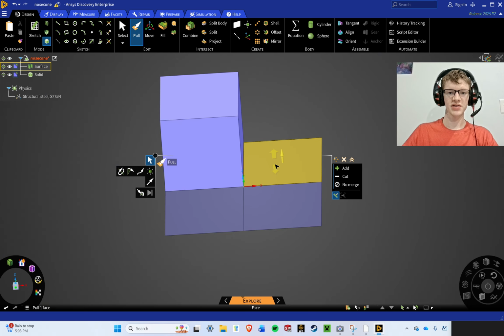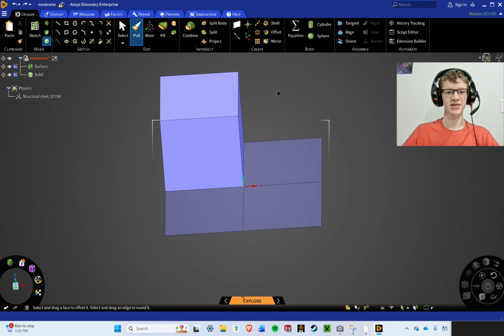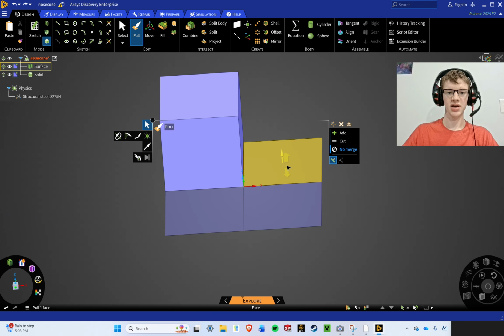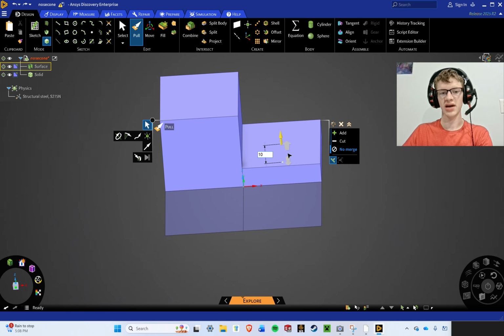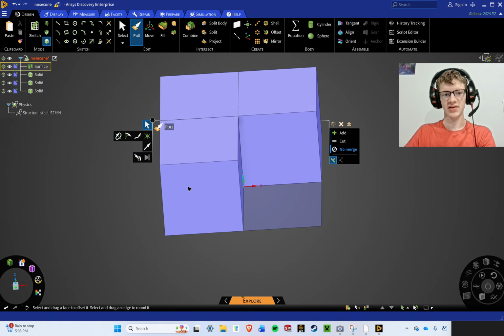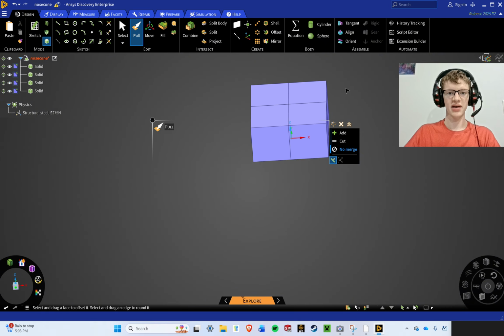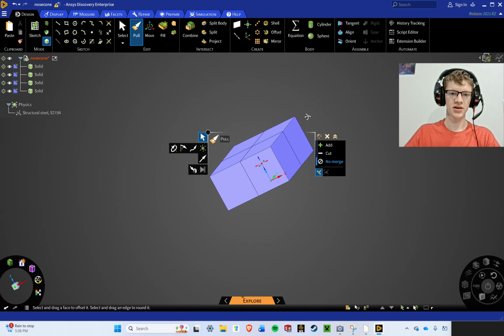We're going to do this again, but if we just click and drag, you can see this is going to be merged into one body. We want 4 separate cubes. So hold Control and press Z to undo. We're going to click No Merge. That's going to make sure Discovery does not merge these two. And click and drag, type 10 and press enter again. And click and drag again. 10, enter, click and drag, 10 and enter. That is our 4 10 millimeter cubes.